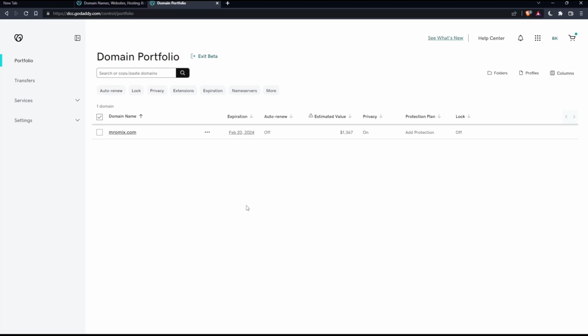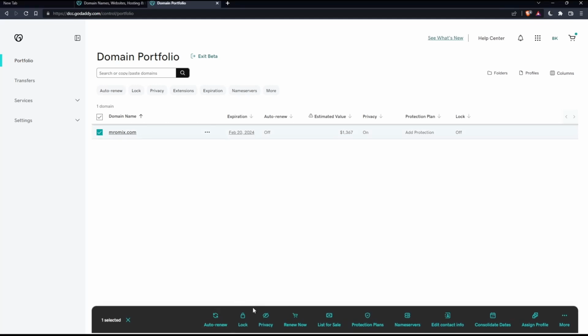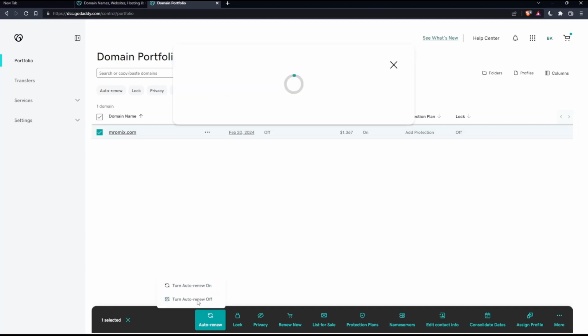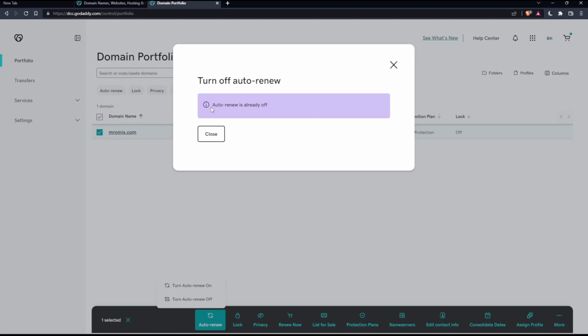Here you'll find all the domain names that you have in your account. If you want to cancel the auto renew on any domain name, simply select it. Then you'll have this at the bottom of your screen. Simply click on this. As you can see, from here you can turn the auto renew on or off. As we said, we would like to cancel it or turn it off. Click on turn off, and as you can see, for me auto renew is already off, so I'll just click close. But for you, you'll have a continue option.